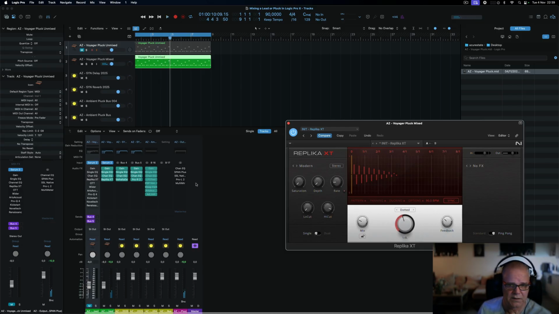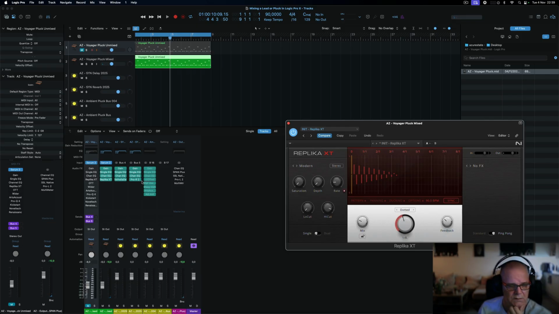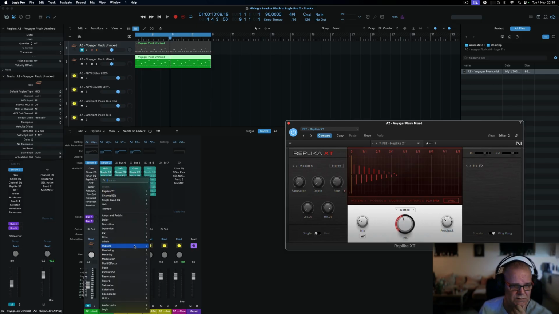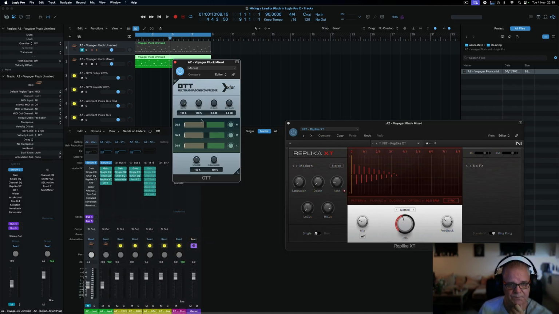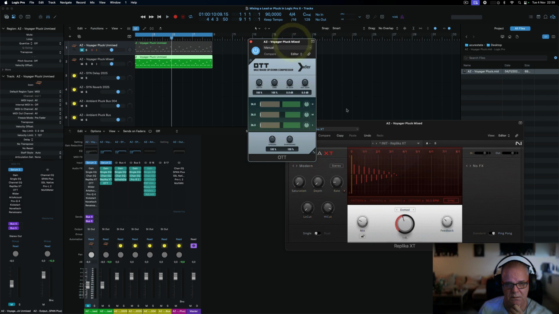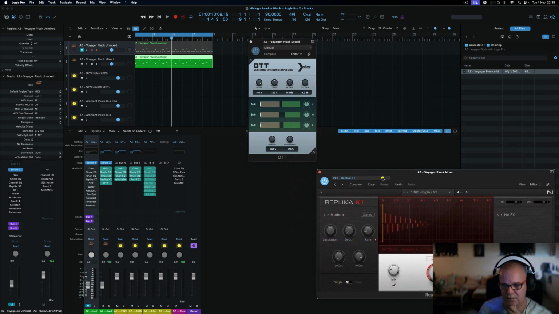Okay, have a nice tail in the end. What I also do, I put OTT for more clearance in the lead sound.